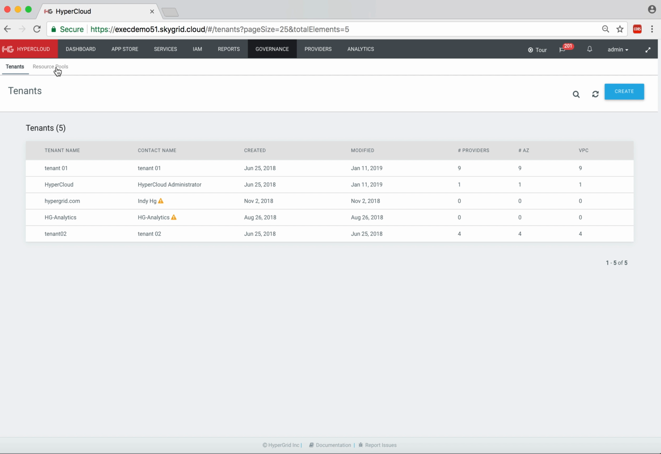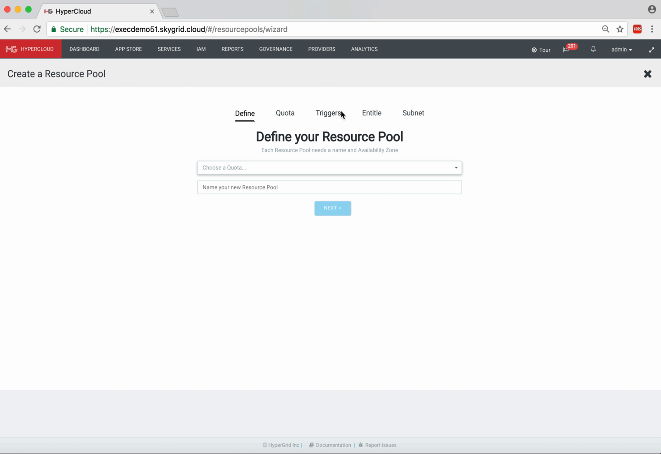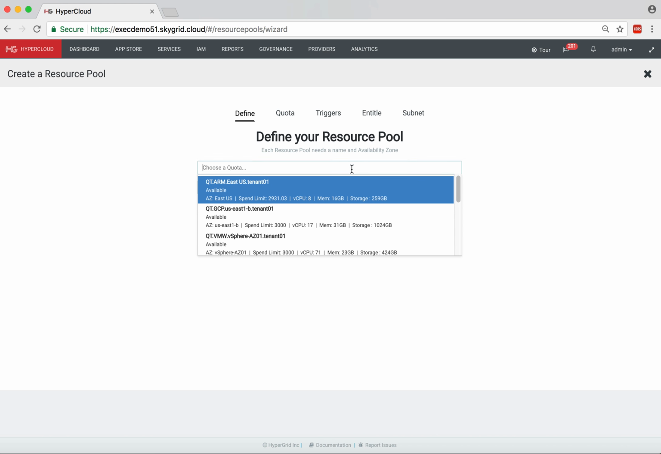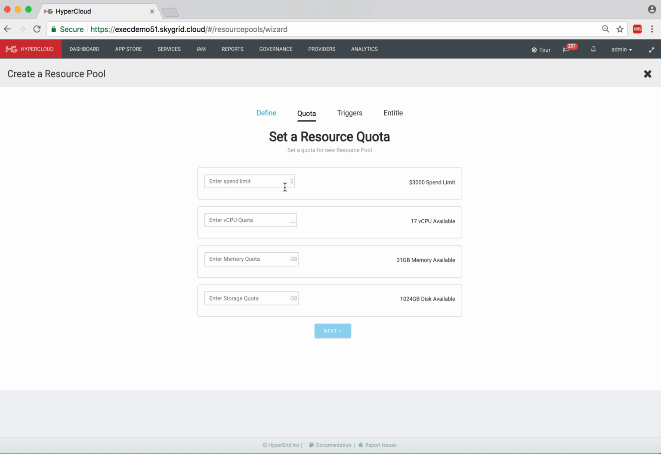Resource pools in HyperCloud is a construct that allows you to further subdivide the tenant's cloud resources, which can in turn be allocated to users and user groups. So we select the tenant resource and we can name it. We can further set up quotas that govern this resource pool.